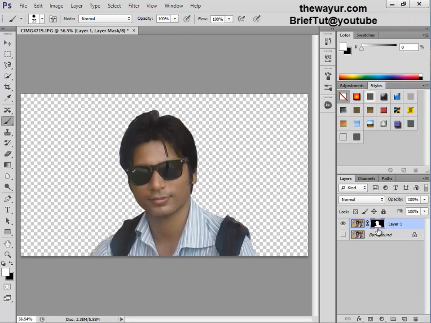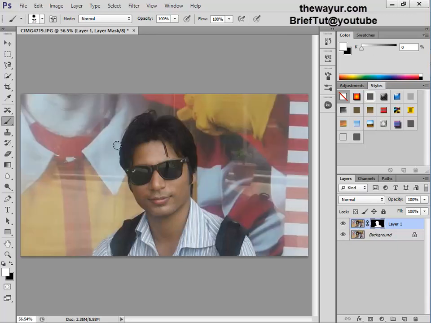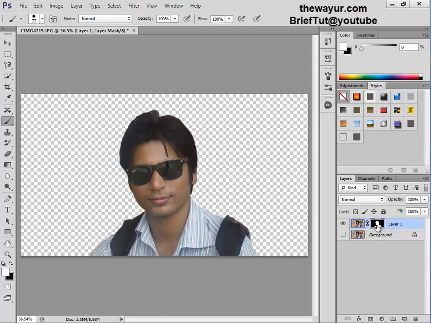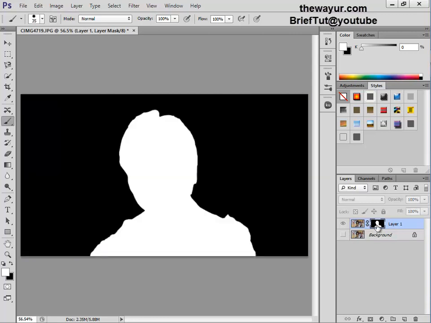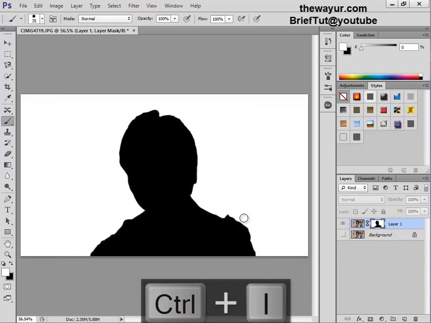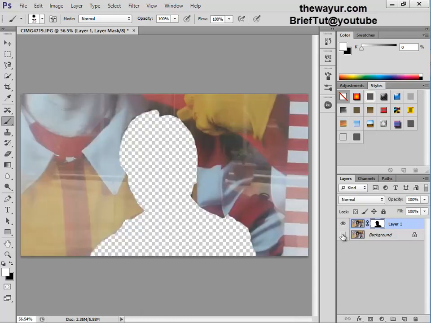You can see here masking is applied. In short, the black part in the mask will be invisible and the white part will be visible. Because right now I just want to defocus my background, I will Alt click on the mask and press Control I for inverting. Now you can see myself is black, so I will be invisible.